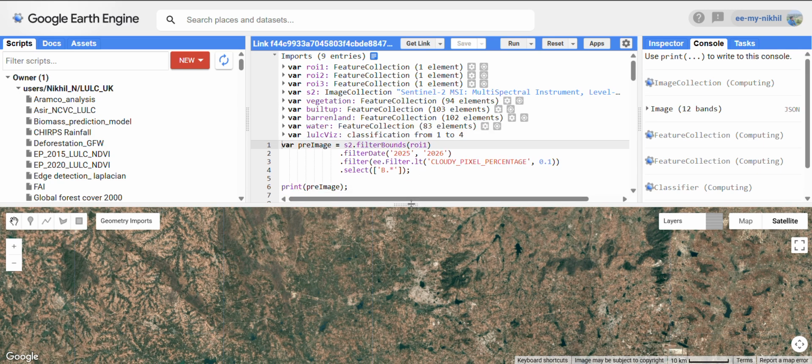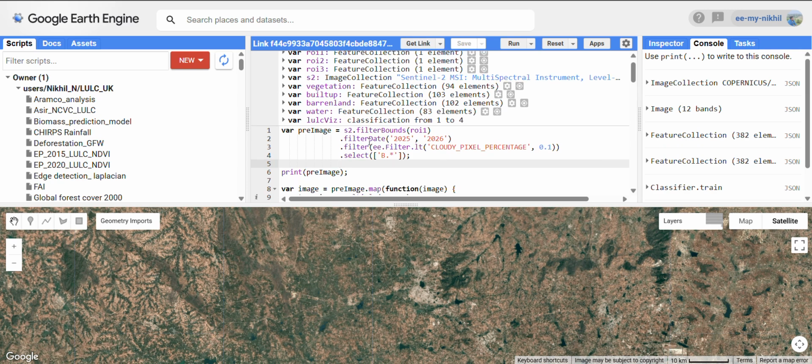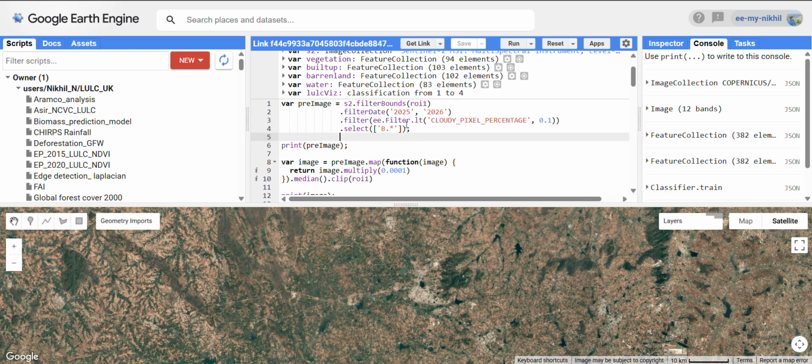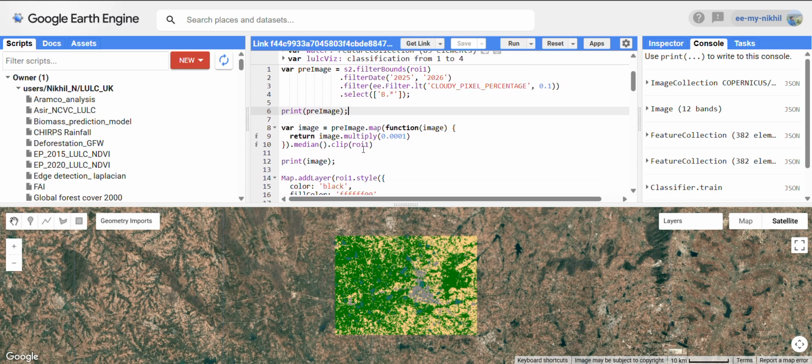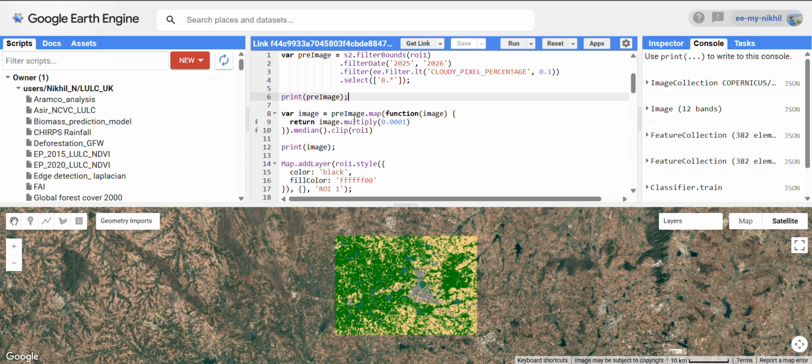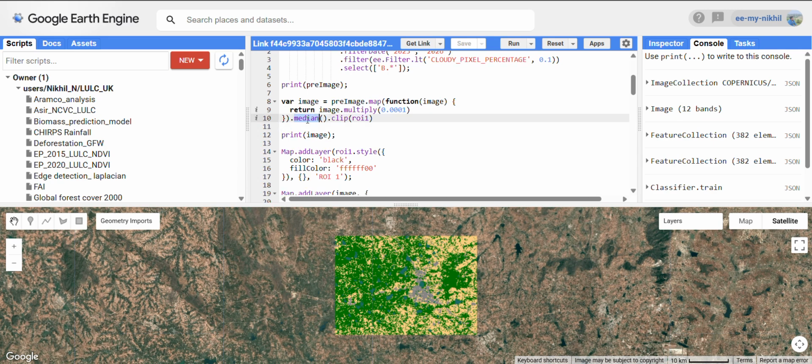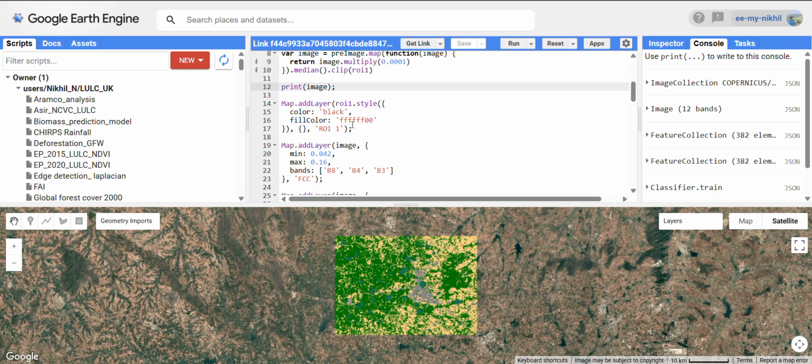So now we will just go through what we have done in our previous script. Just scroll down. We have taken the Sentinel-2 image. We have filtered it to our latest date of 2025, and we have filtered the cloud cover also to 0.1%, and we have selected only the bands which start with the letter B. We also had the scaling for our image collection, where 0.0001 is used as a scale value for Sentinel-2 images, and we took the median composite of our image collection and clipped it to our first region of interest. And we have added it to the map with the help of the map.addLayer function.